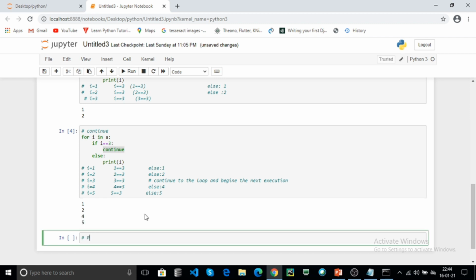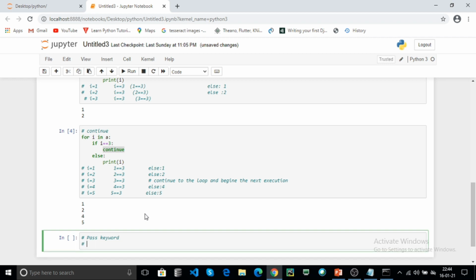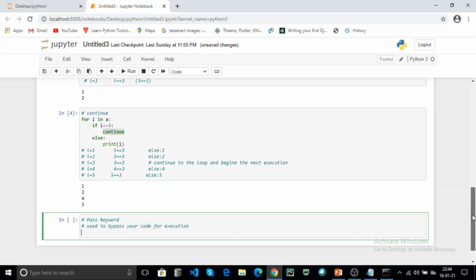And use the pass keyword. What is the pass keyword? The pass keyword is used to bypass your code for execution. That means you don't execute your code, you can use the pass.